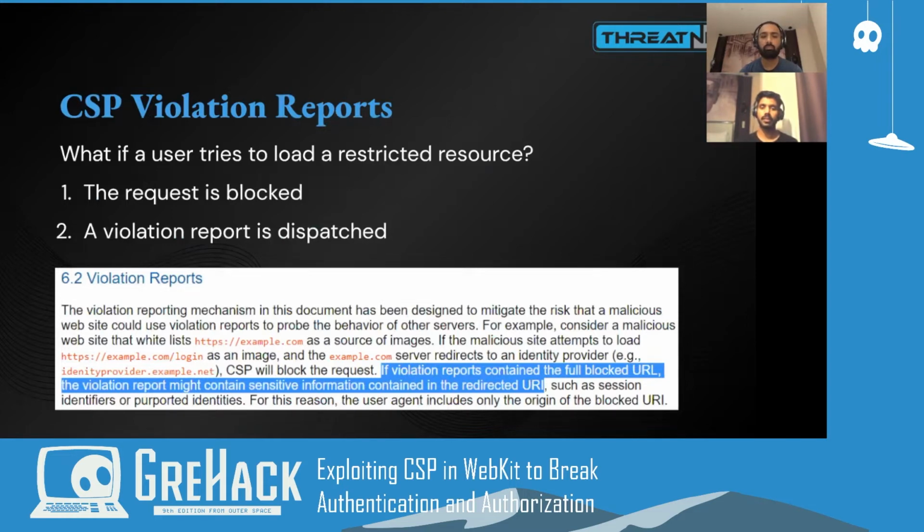And for that reason, we also have something called the Content-Security-Policy-Report-Only header. What it does is, instead of actually enforcing the policy, it only reports violations, which makes it easier to debug whether a policy is working as intended or not, without breaking anything. I guess we all must have seen CSP errors in our browser's console. So when it comes to CSP, we always have what we call violation reports, because what if a user tries to load a restricted resource, right?